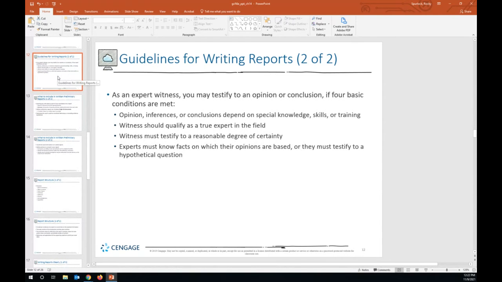Now, as an expert witness, you may testify to an opinion or conclusion if four basic conditions have been met. The opinions, inferences, and conclusions depend on special knowledge, skill, or training. The witness should qualify as a true expert in the field. The witness must testify to a reasonable degree of certainty. And experts must know the facts on which their opinion or conclusions are based and must testify in response to a hypothetical question.